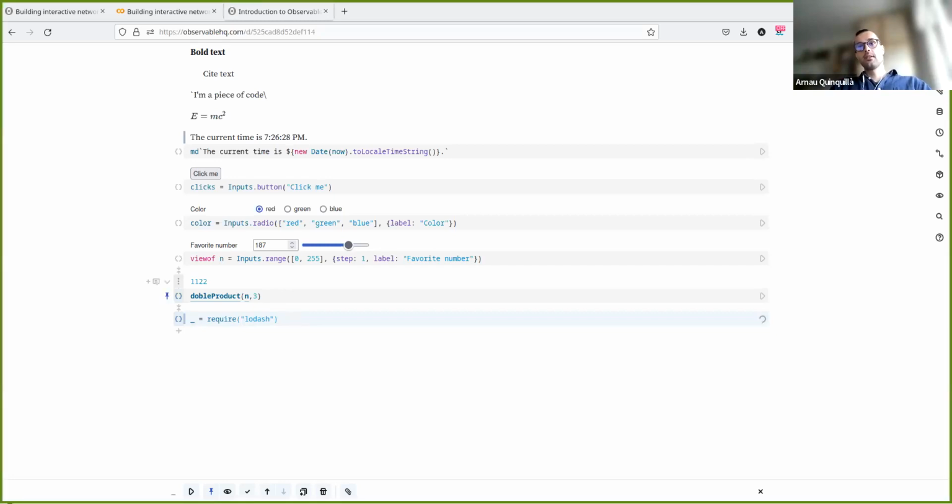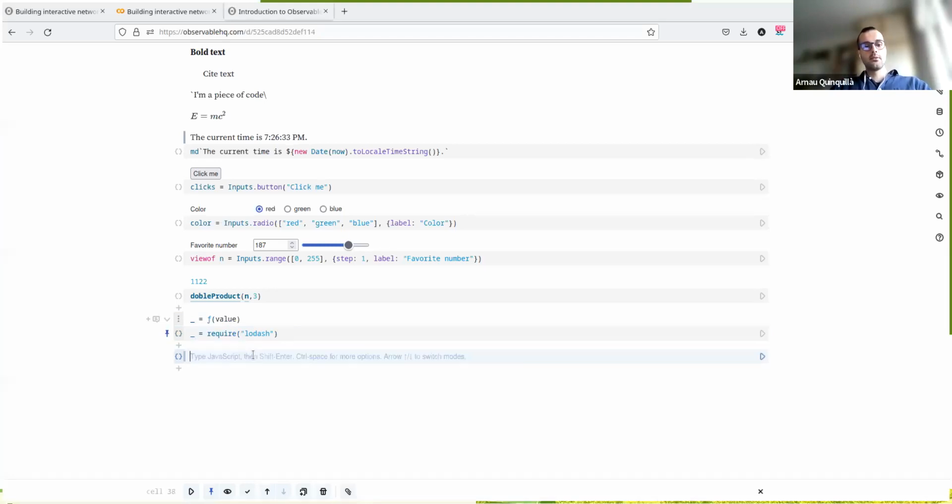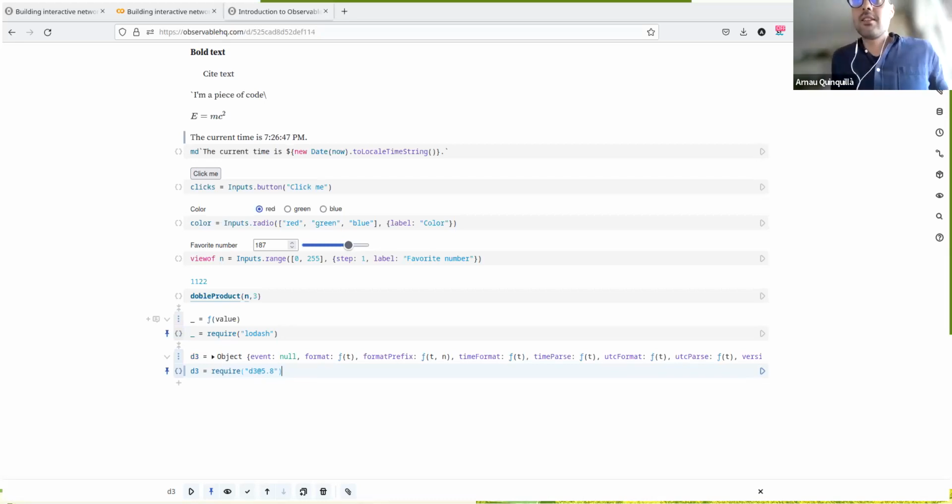And the second thing, and we're going to use this also, is we need D3. Okay, now I'm going to declare D3. And D3 is the core of data visualization in JavaScript. Sadly, I cannot go into a lot of detail with D3, but I just want you to remember that D3 is the library that powers us when we want to make data visualization in JavaScript.